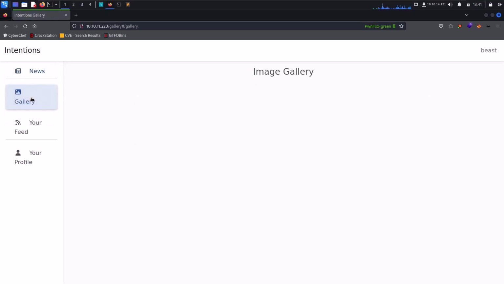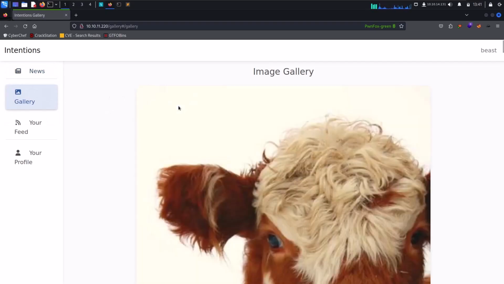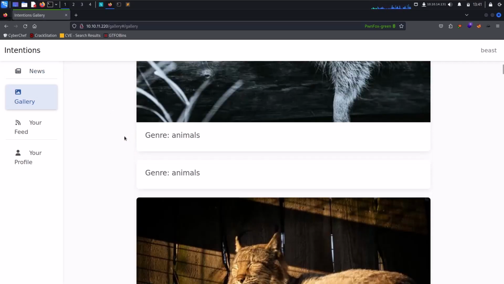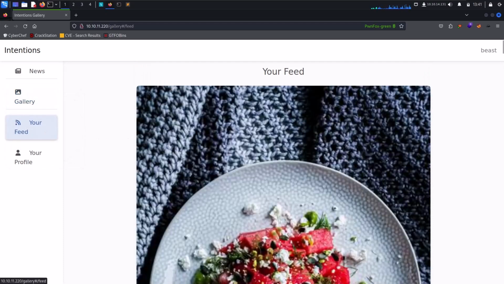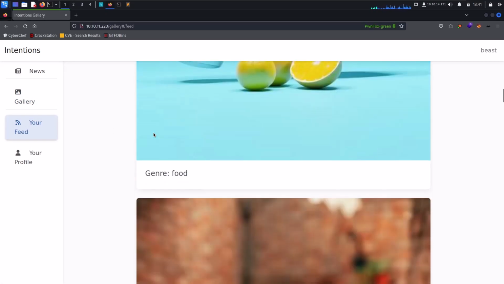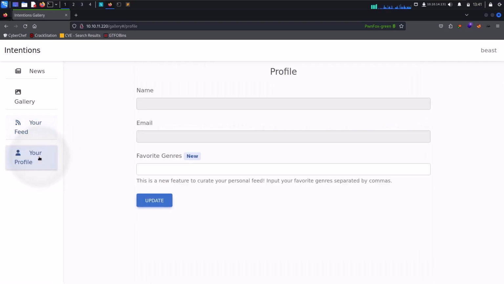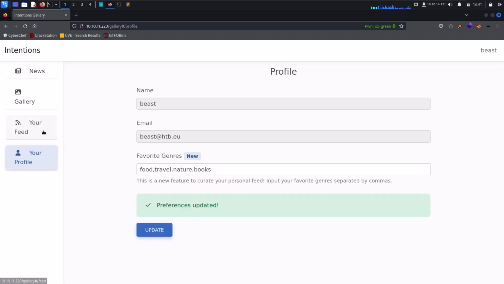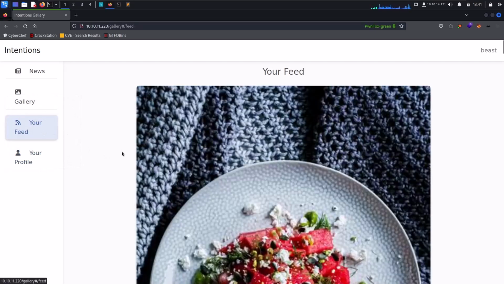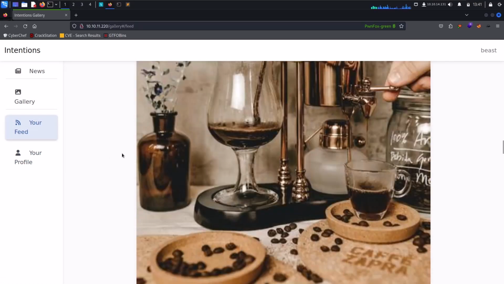Let's see. So there is an image gallery. Okay, your feed. Okay, your profile. Okay, so we can update the genres here. So what we can do, like books, and the results are shown in here.